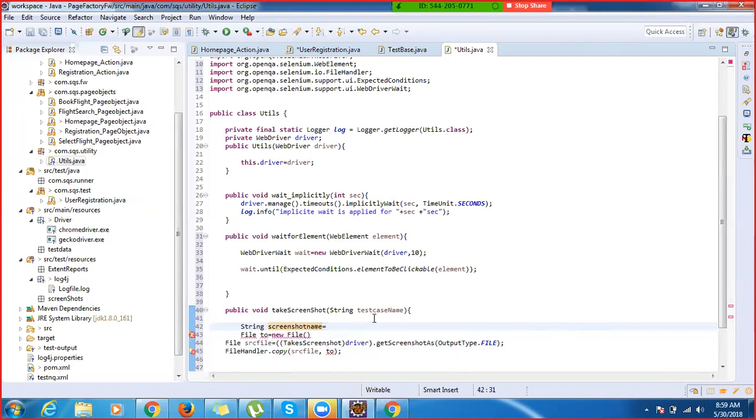Screenshot name is the test case name, right? Only we are giving the test case name, plus dot png or jpeg, anything you want to write, then you can write that. Okay, now my screenshot name is fine.